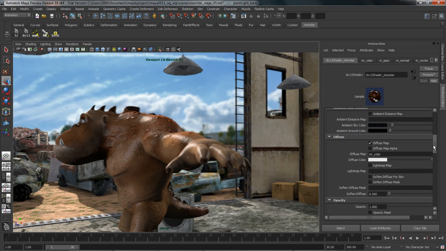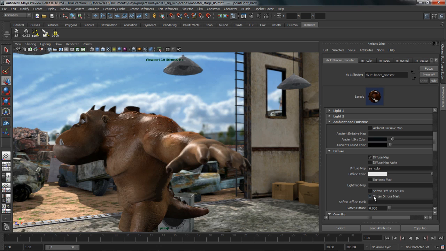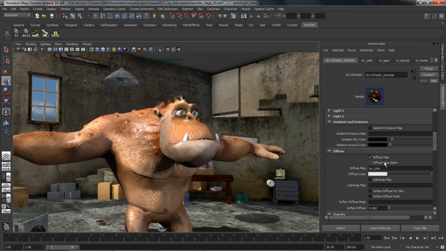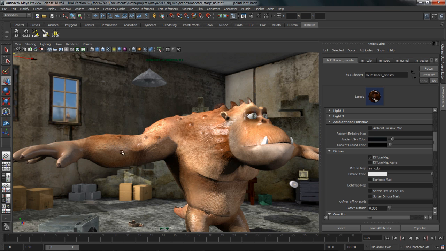It looks a little bit harsh right now, so we're going to use the soften diffuse for skin. What that does is it pushes the transition effect of what's in shadow versus what's not in shadow to soften the overall effect of that skin. So we'll turn that switch on, and as soon as I do that, we get a nice soft effect.